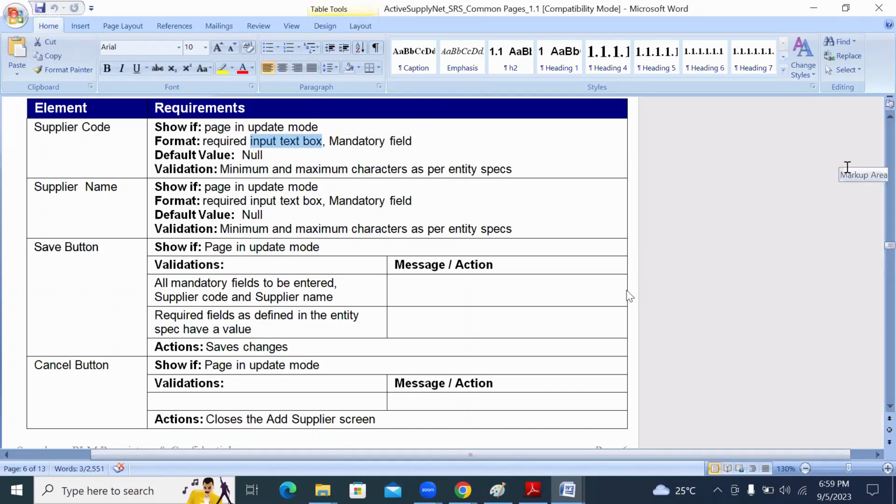What is mentioned? Input text box. That means in the application, this field should be displayed as a text box or not. Another one is also a text box. So what are the text boxes? Supplier code and supplier name. What are the buttons we have to get? Save button and cancel button. What does the save button have to do? Save. The cancel button, close. The save button takes care of the save activity, and the cancel button takes care of the close activity.